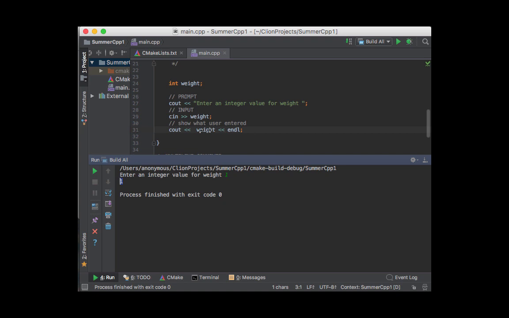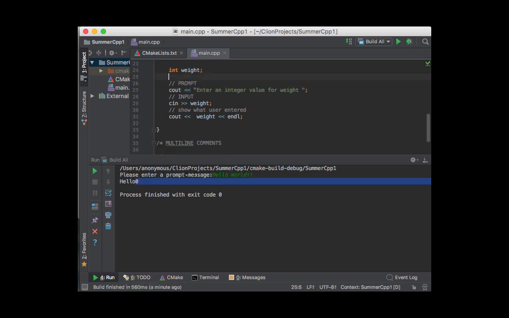Right. So maybe if you want this message itself to change to something else, you could ask the user, hey, please enter a prompt message, and then you can cout that. So, okay. Any other questions?